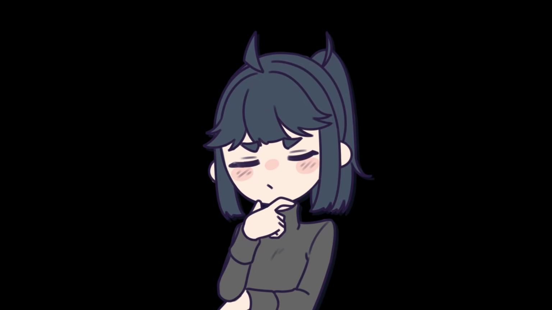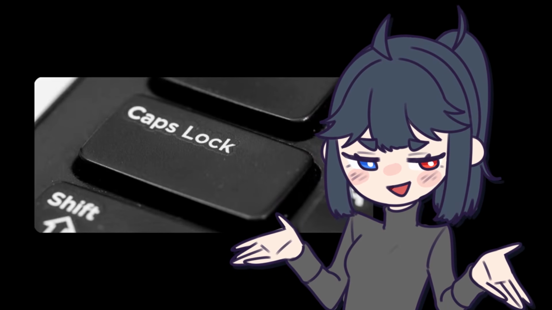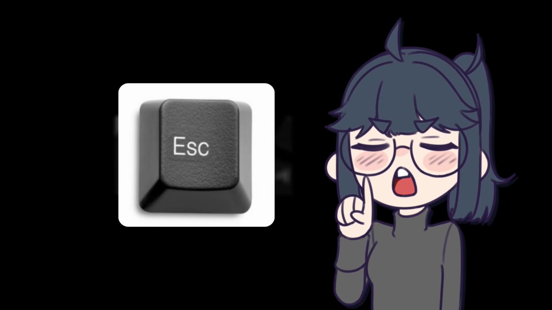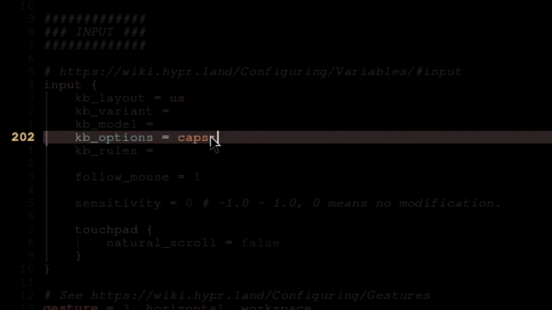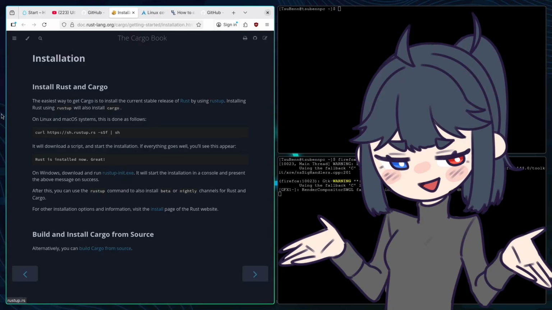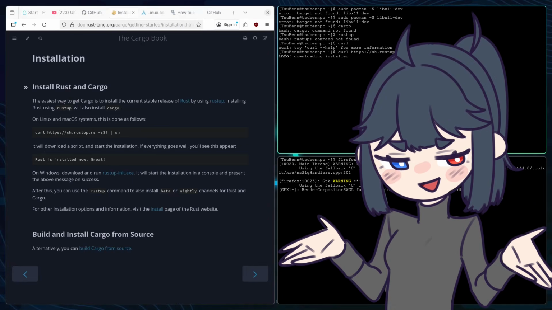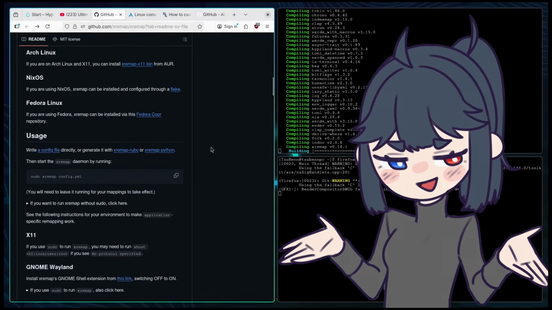I don't know about you, but I've never used the caps lock key, like ever. So I'd like to map it to the escape button to make my Vim experience a little bit better. So to do this, you just add this to your Hyprland config file and you're done. Yeah, that's all you need. And I totally didn't spend 1 hour searching for a more complex way to achieve this.